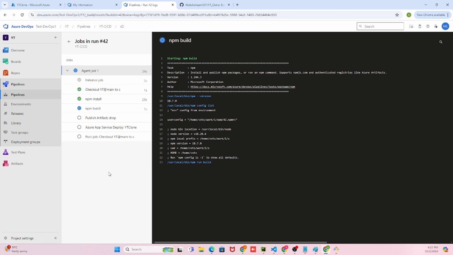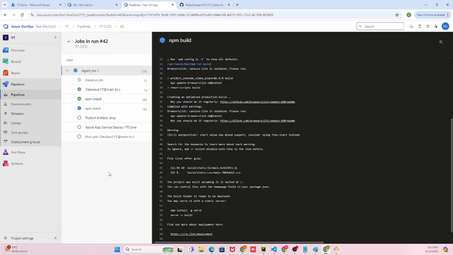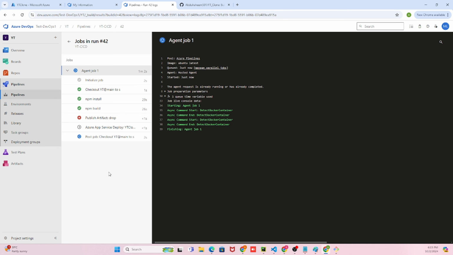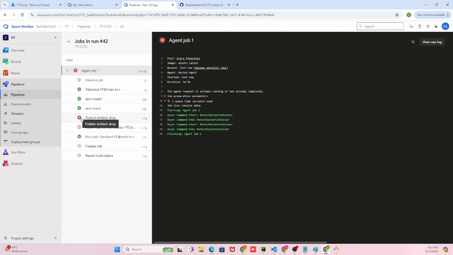Okay, we have successfully completed the install. npm build is also successful, but publish artifact is a failure. If you noticed, when this step failed, the next step was skipped and it just went to the final step. So whenever a pipeline fails, it will skip the rest of the steps. Now let's get back to the pipeline and see what went wrong.